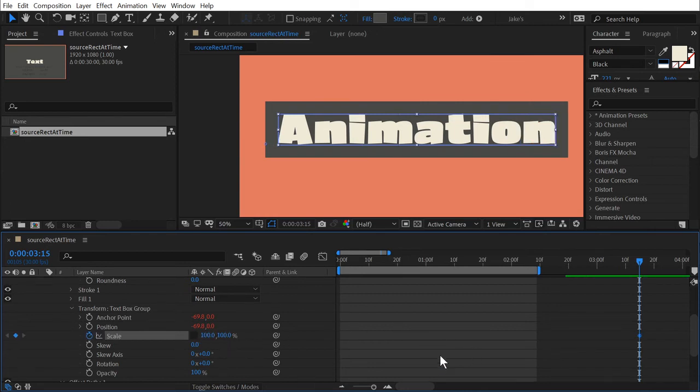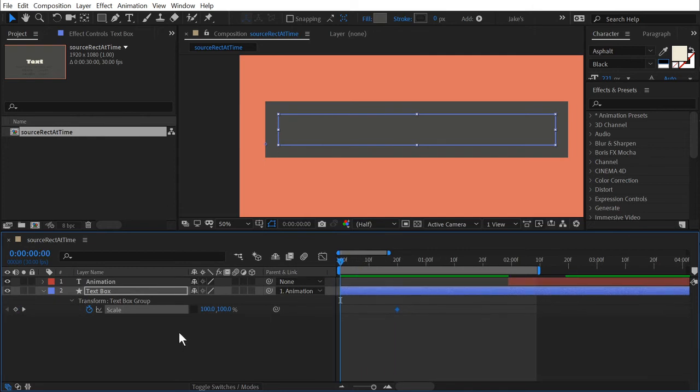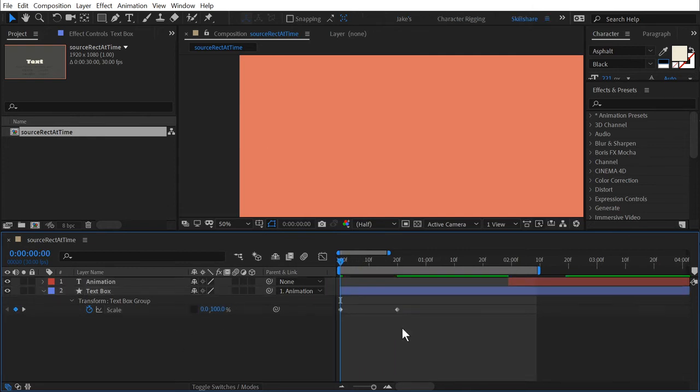Let's set a keyframe on that scale and just press U to show just that keyframe. And I'll bring this maybe to 20 frames in. And then at frame 1, I'll change the X value on that scale to 0. Play that back, and now we've got this scaling up.